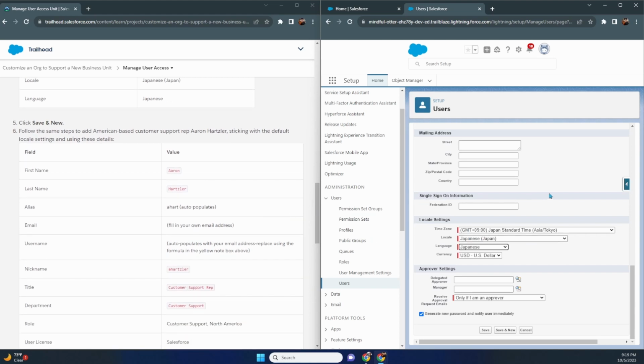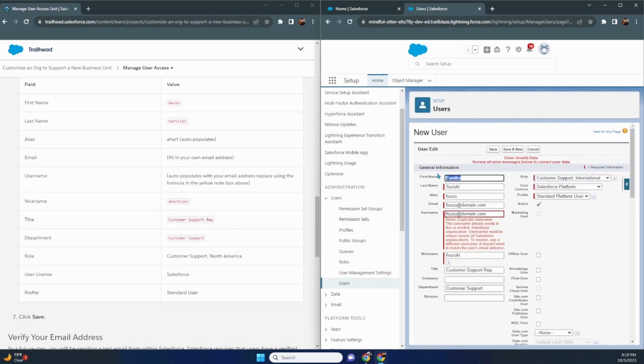All right, so we'll be saving new. This is all I need to do. I'm gonna add another user. Oh, looks like an invalid data error. Duplicate username. The user already exists. What? We'll call it domain 1 then.